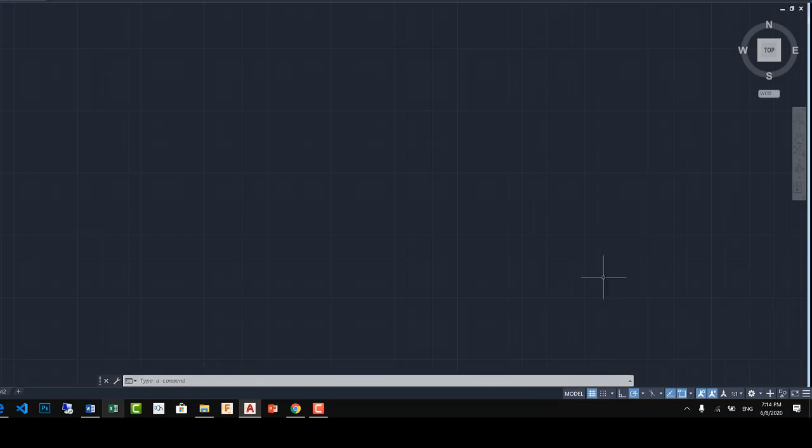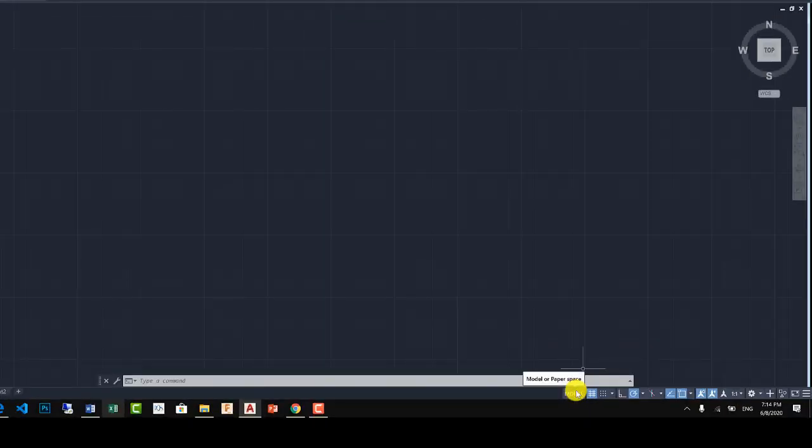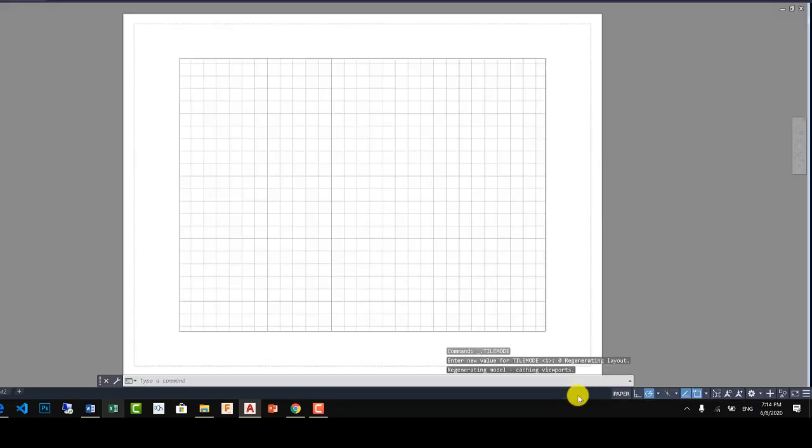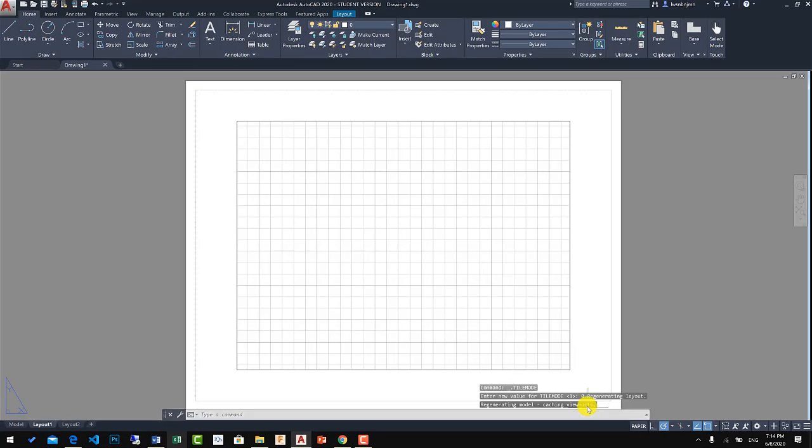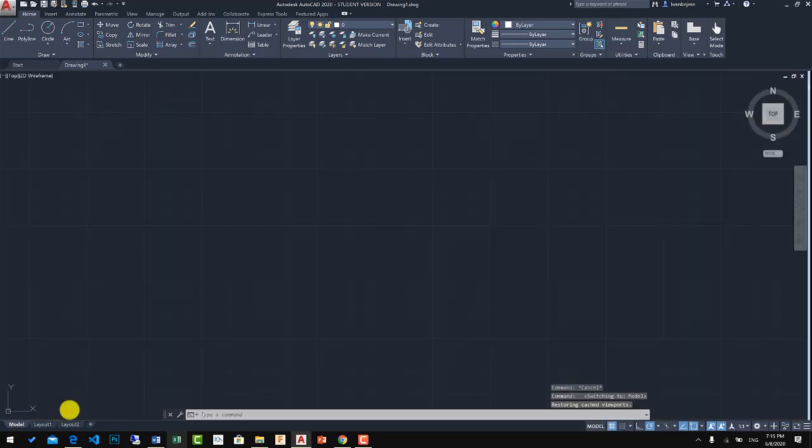Okay, let's move to the buttons. The first button is the model or paper space button. This button toggles between model space, which is our current window here, which helps you to model, create, draw, edit, and add certain features to your drawing. However, paper space allows you to know how your drawing will look when it's printed or exported to maybe a PDF form or a different file format. So we'll go back to the model space here.